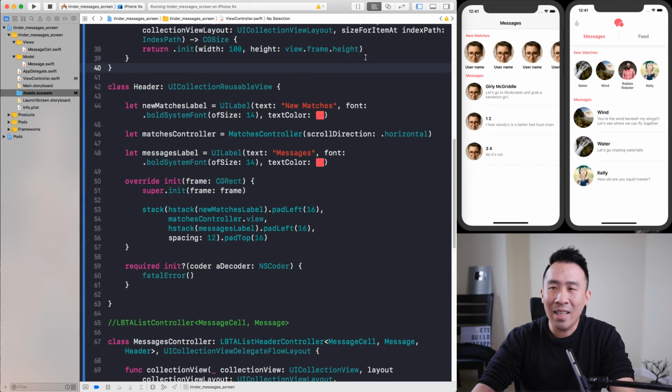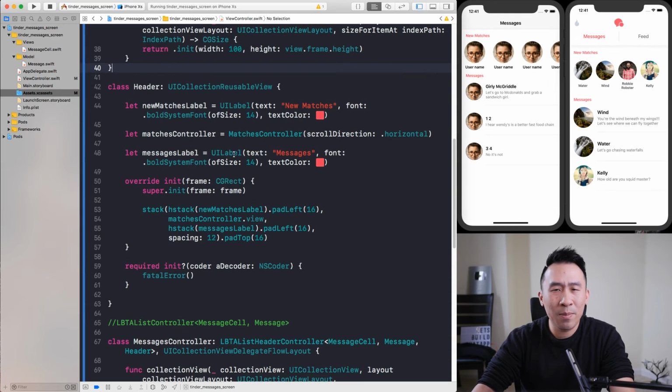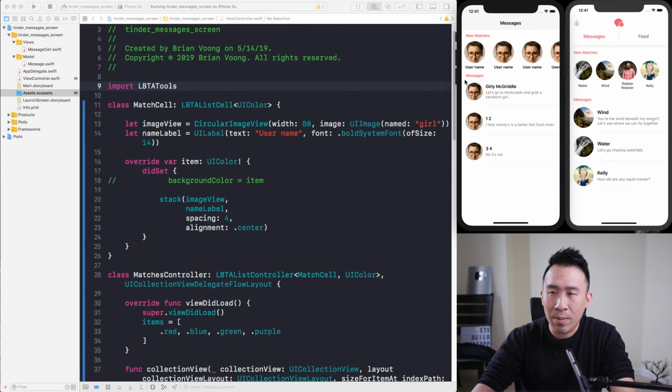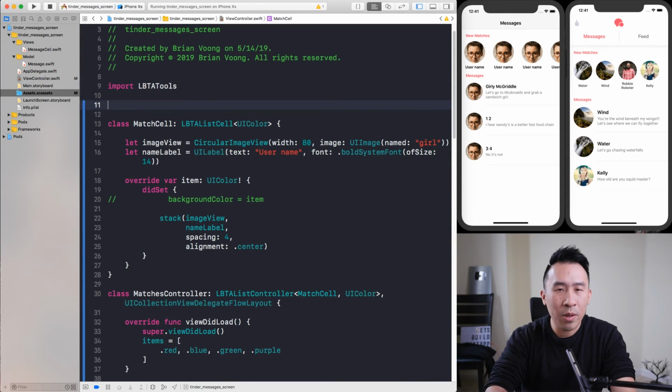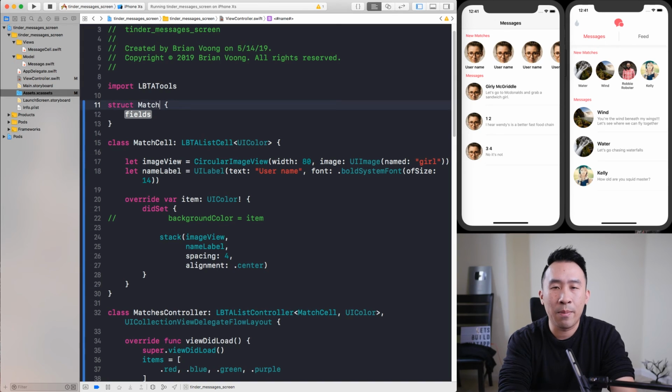Now, with all that being said, let's move on to actually rendering out these new match cells up here, right? So we have water, wind, and Robbie Robster. And the way to actually do this is very similar to declaring our message model in the last episode. I am going to declare a new struct up here. We are going to call it a match.